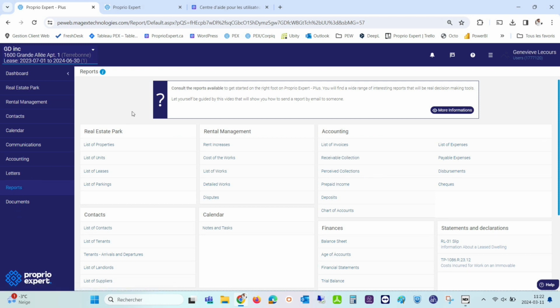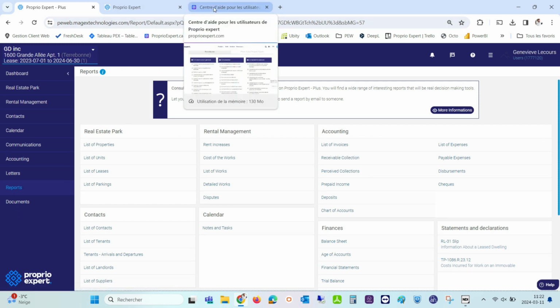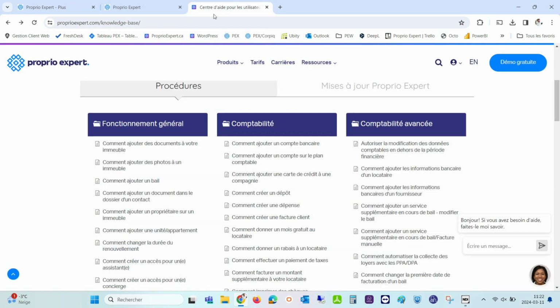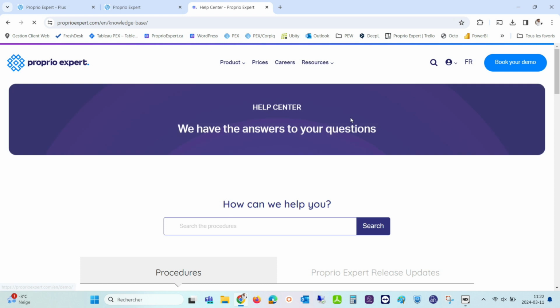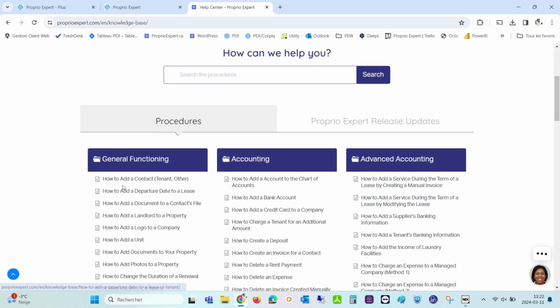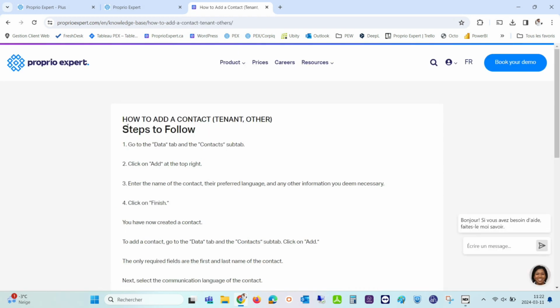I know that we have some procedures on our website. You can switch it to English if you prefer to see the procedures in English. We have the general functioning, accounting, advanced accounting, and if you click on one, for example, how to add a contact, you just click on it and you have all the steps. You just need to follow all the steps.